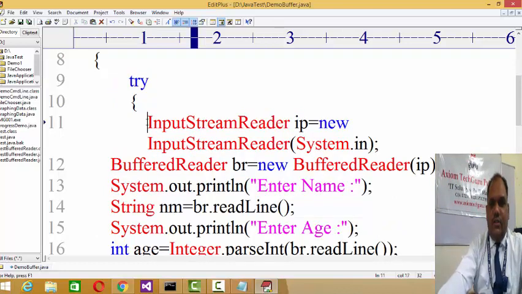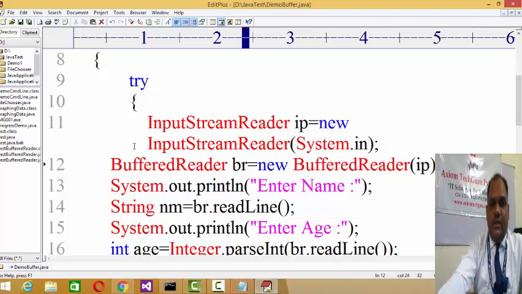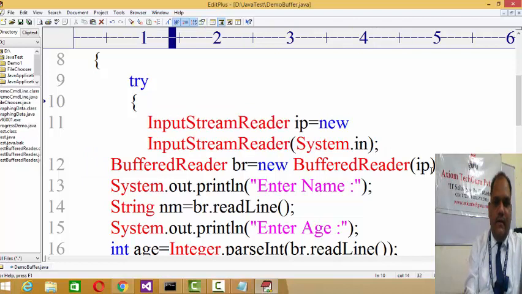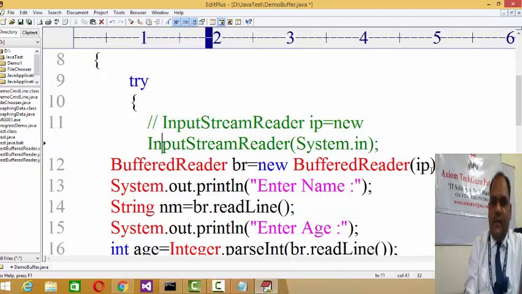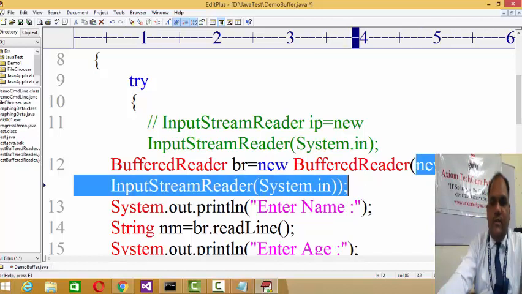So InputStreamReader ip equal to new InputStreamReader(System.in). You successfully compile. Now compile and run it and get the name and age. Now instead of creating this object and then passing the object over there, you comment it. Let's comment this statement, and why not pass an anonymous object, new InputStreamReader(System.in)? There is no point in creating the object of this input stream reader, right?